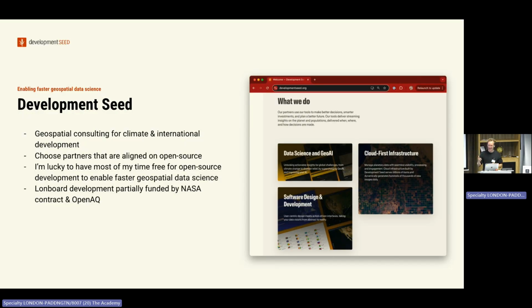So let's step back and talk about GeoArrow. I work at Development Seed. We do geospatial consulting, especially for climate and international development. We get to choose partners that are aligned on open source. So actually, Lonboard was heavily funded so far with a standing contract we have with NASA and OpenAQ. That air quality demo you saw in Houston was some OpenAQ data, because they wanted to enable better visualization of air quality data from Python.